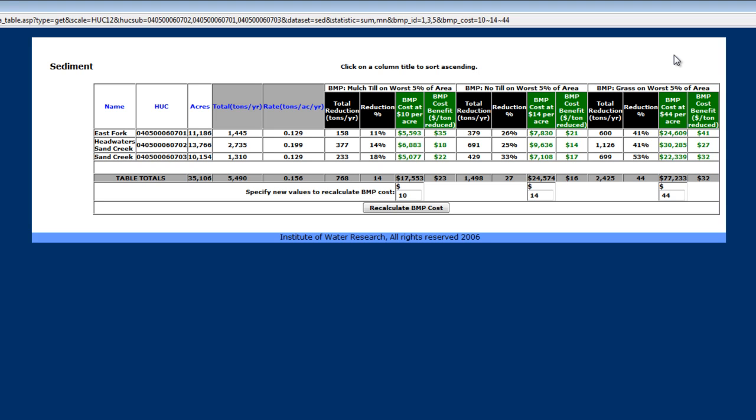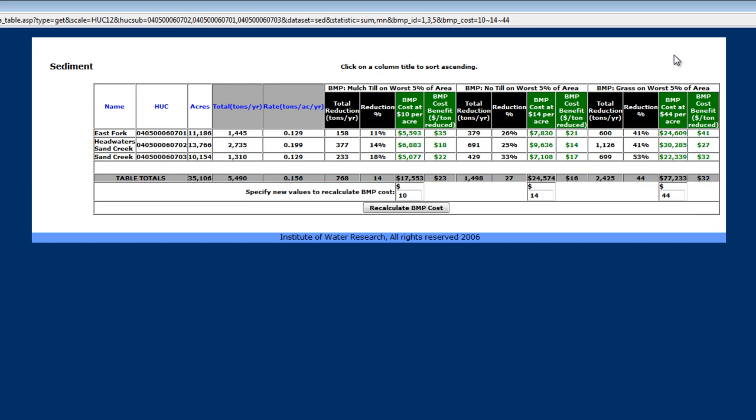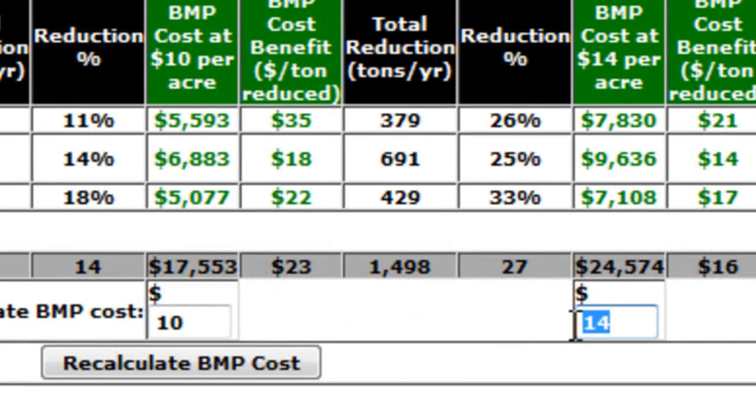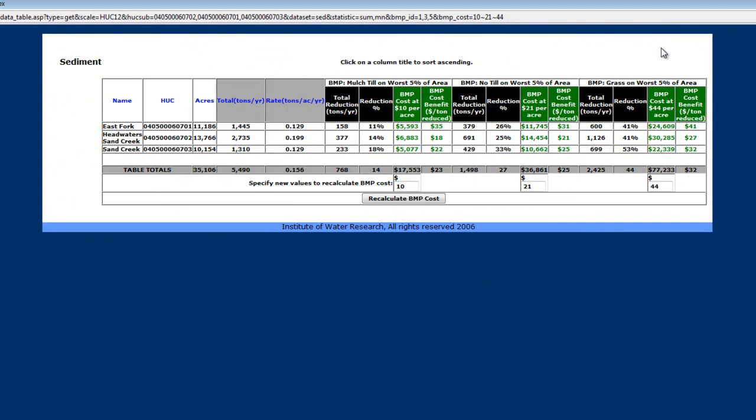Finally, if the user feels that the cost to implement a particular BMP does not reflect the current market value, they can change the value of a BMP to be more realistic. To do this, the user must enter a dollar value under one or more BMPs under the Specify New Value to Recalculate BMP Cost section. For example, change the BMP cost for no-till on worst 5% of area from $14 to $21. Push the Recalculate BMP Cost button after doing that. Maximize the window. Notice that the overall most cost-effective BMP is now mulch till on worst 5% of area.